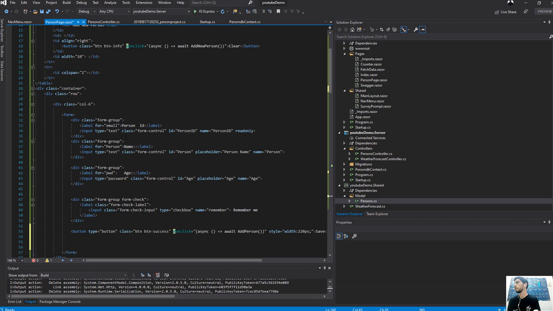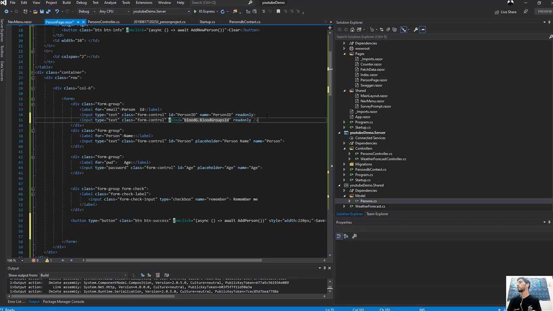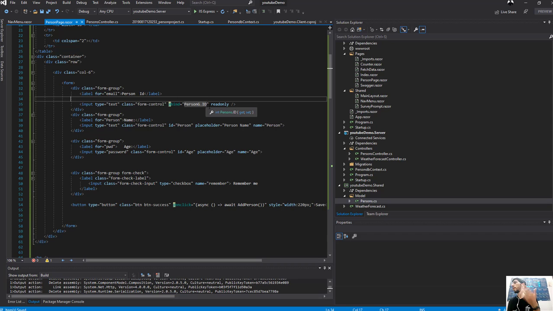So here inside the ID, I must bind the ID, also the name, the age, and here the checkbox. So I'm gonna do this a bit quickly. So here for ID, for example, I'm going to pass that, and person group, I'm going to use the ID. So let's remove this. As you can see here, I'm binding the ID.